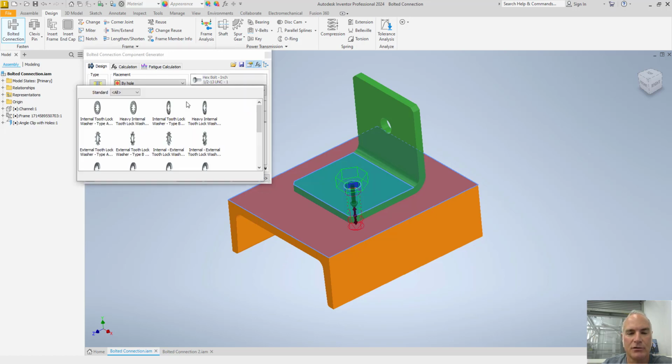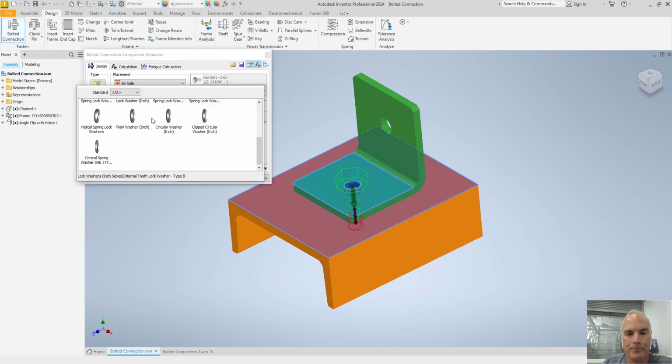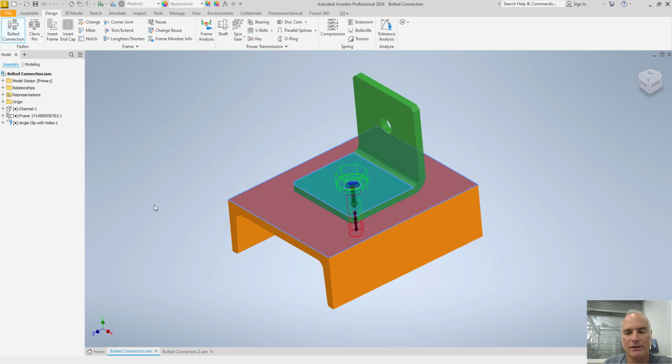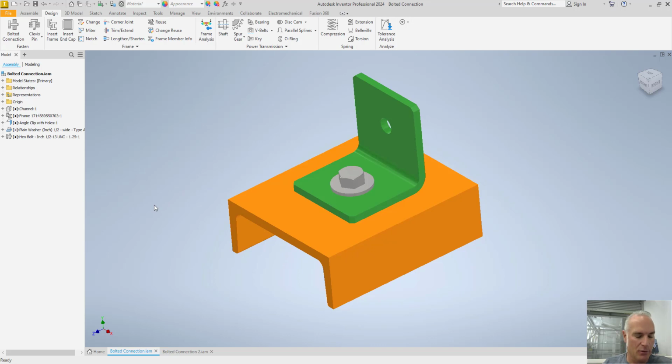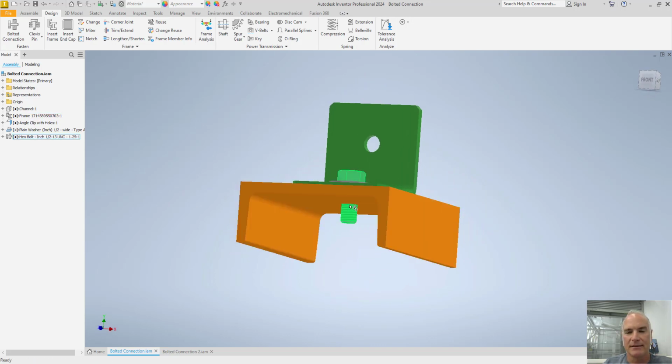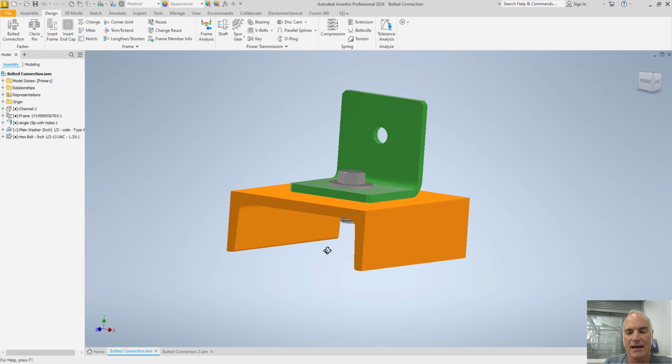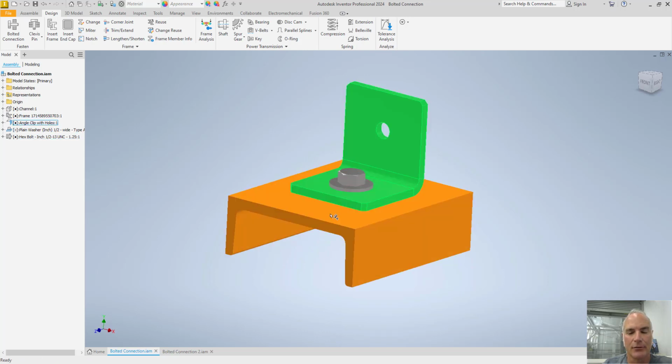Again, it takes me to the appropriate types of hardware, and I want this plain washer inch here, and then I can choose OK. And it automatically puts in my washer and my bolt in place. You'll notice that the bolt extends past, and that's normal because the shortest bolt that would be appropriate for this situation is that one, and it would normally stick through.